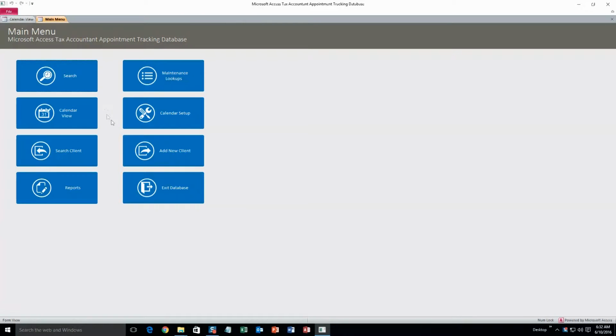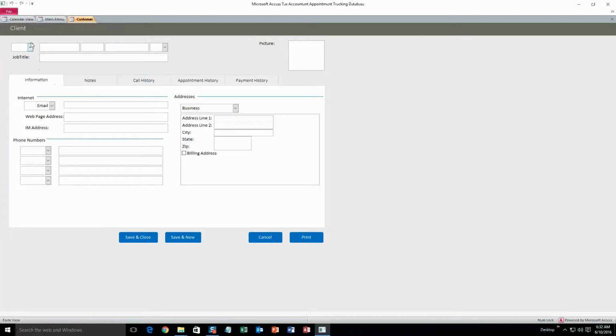Alright, so this is the Tax Accountant Appointment Tracking Database. It's great for keeping track of all of your appointments and all of your clientele in one spot. To start, we'll do Add New Client. Alright, this is the client form, and here we can fill out a first and last name.